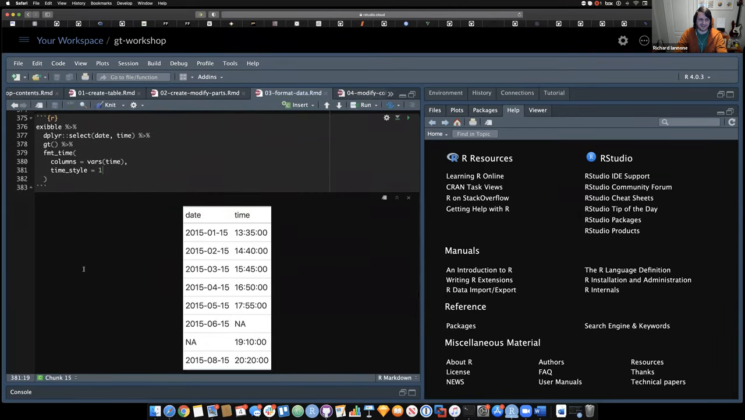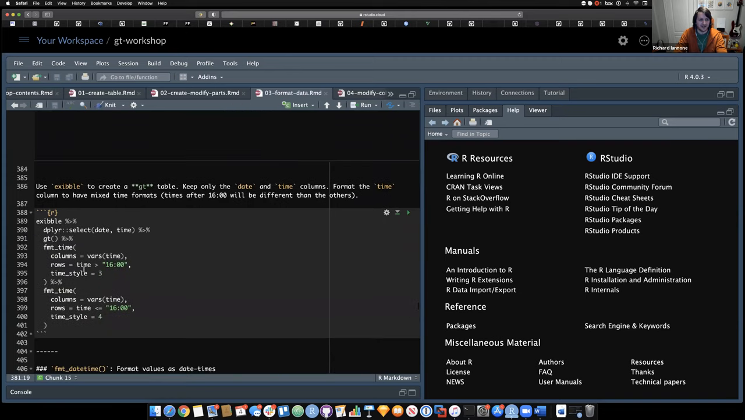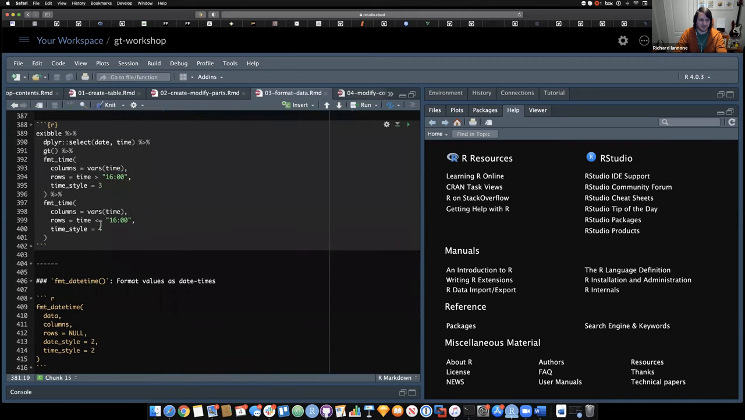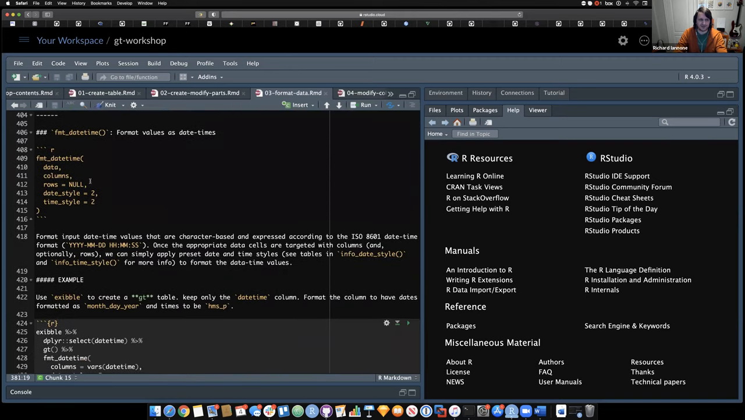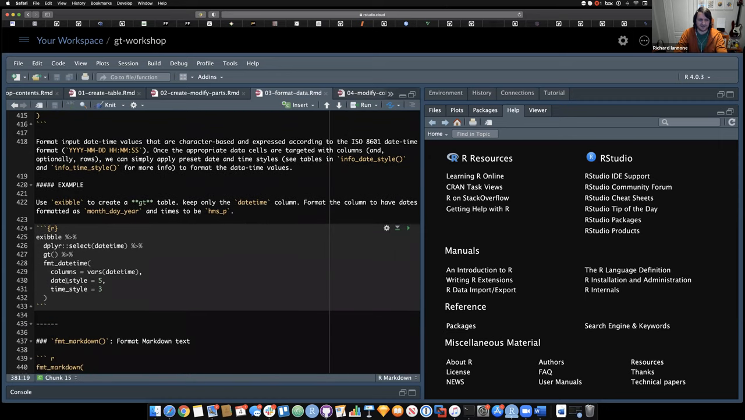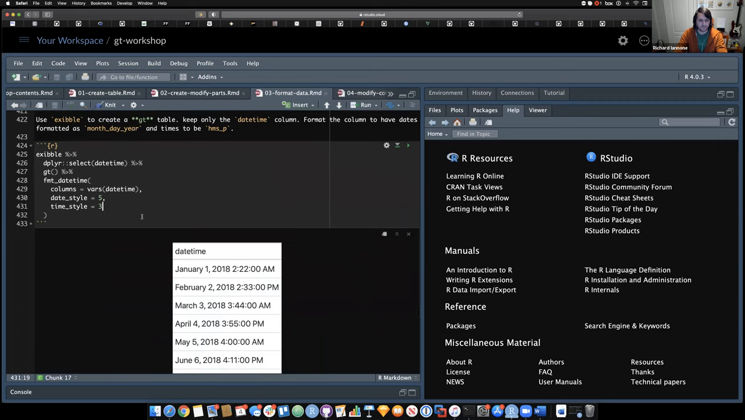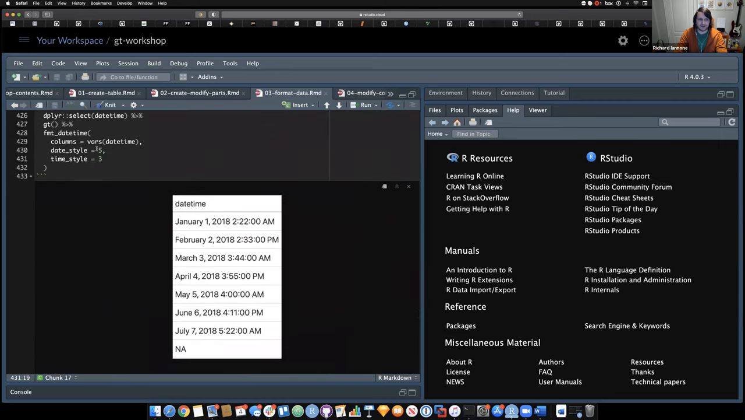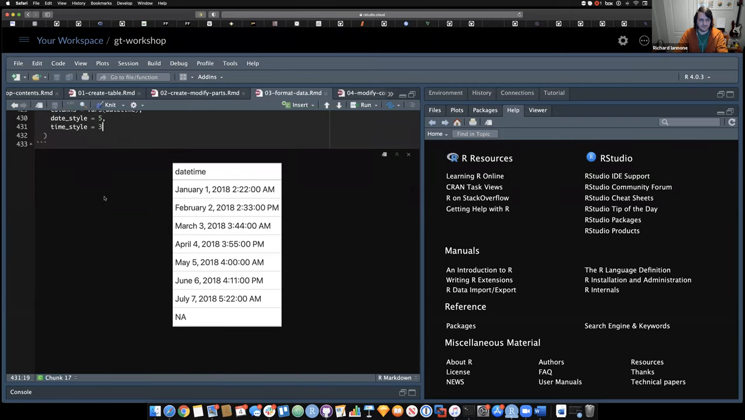Yep, so that's format time. And finally, I'm not going to show this example, but in the interest of time, I'm going to move on to date time. All it does is wrap together the date style and the time style, as long as you have a POSIXct column or some string in this exact format, this should work. So we can modify both the date and time style, and they're just put together. So that's how that works.